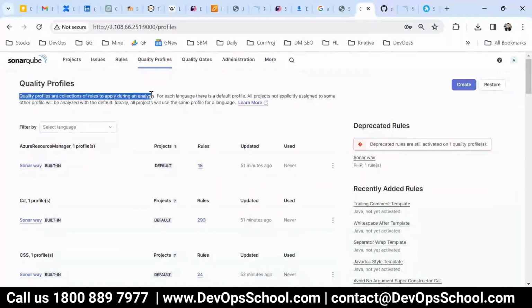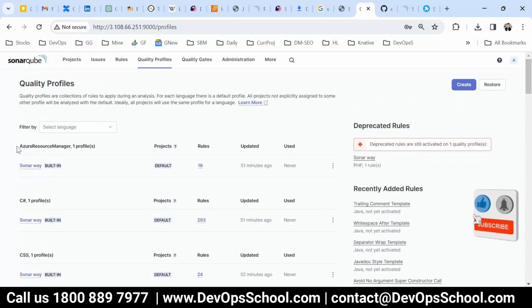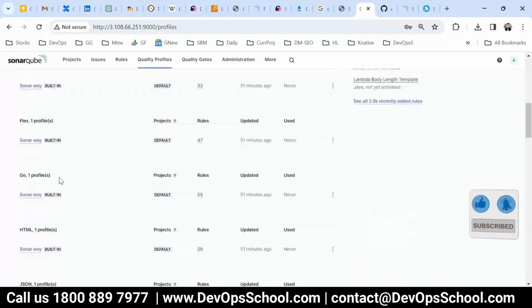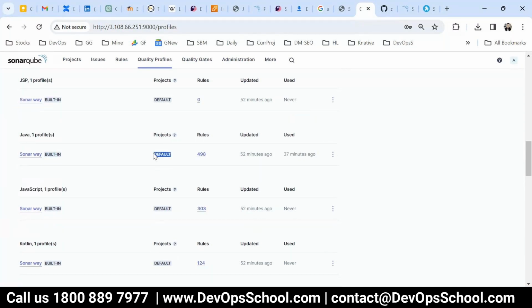Look at this here. Quality profiles are collections of rules to apply during an analysis. Then you will say, Rajesh, you have not created any profile, and you ran it and it analyzed and you got some reports also. How is that possible? SonarQube has created one quality profile for each language by default. Let's go to Java, a little bit down. Here it is. There's one built-in profile, the name of the profile is Sonar way. It applies to every project, as the default, until you override it.